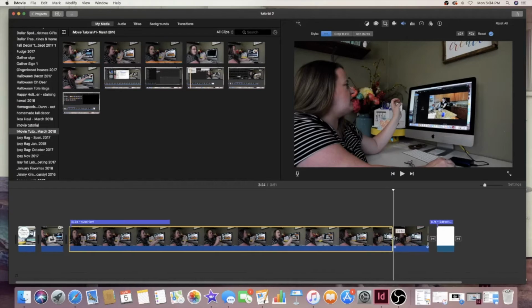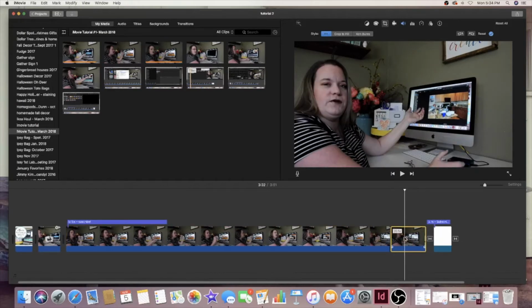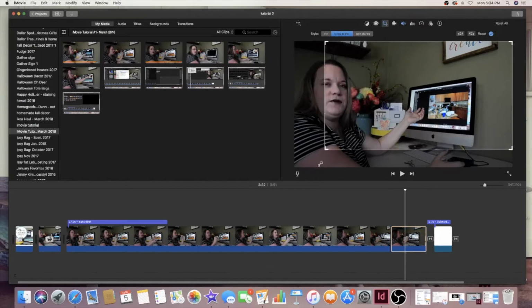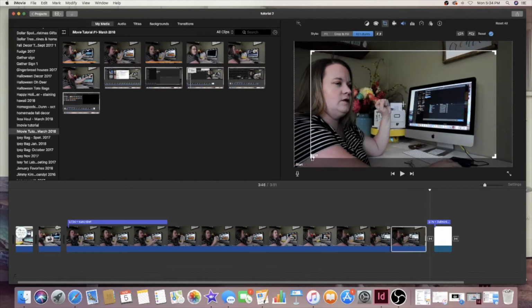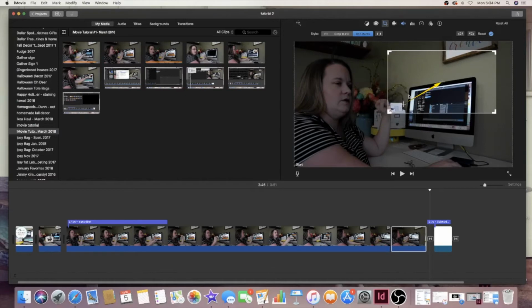I'm going to split the clip here by doing Command B. I'm going to work with this little section right here. If I click on this little crop button here, right now it's on fit to screen. You can crop it down smaller like that, or you can do Ken Burns. I'll show you that one. So see here it says start and end. If I want to start the clip as the whole screen and then end it as something in the middle, I can decrease that.